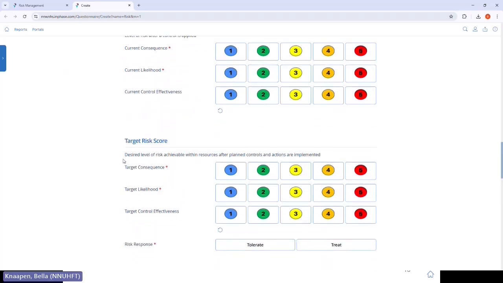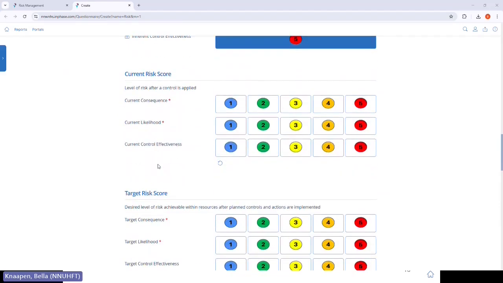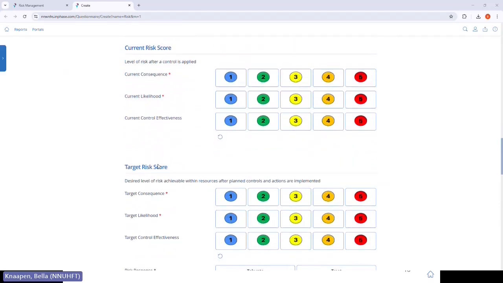The target risk score is the level of risk the organisation aims to achieve after applying additional controls or improvements. The control effectiveness score for the inherent risk will always be marked as 5 because this is before we have added any controls. The control effectiveness score for the current risk should reflect how effective the controls are. The target control effectiveness score should reflect how effectively controlled we would like to see the risk to be.